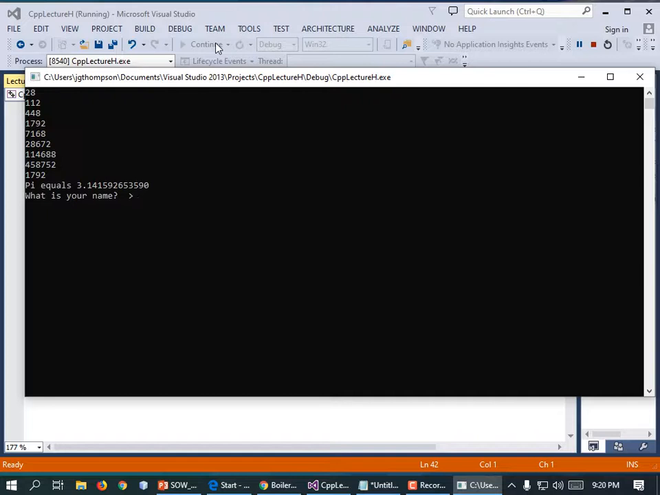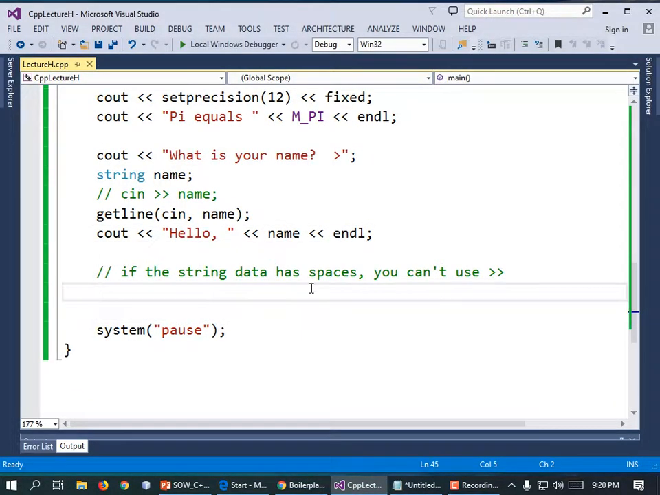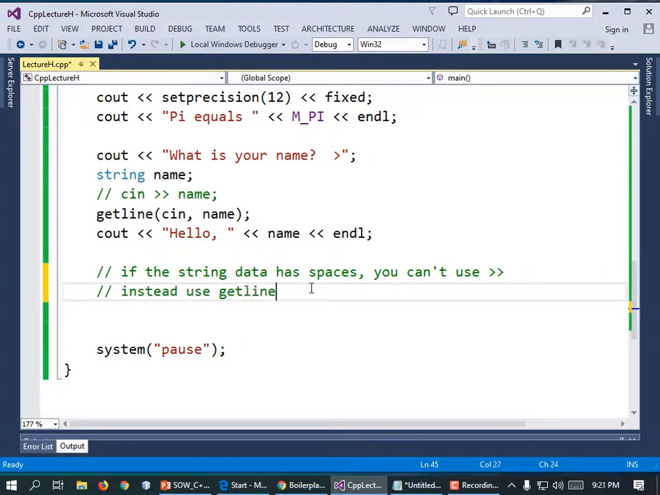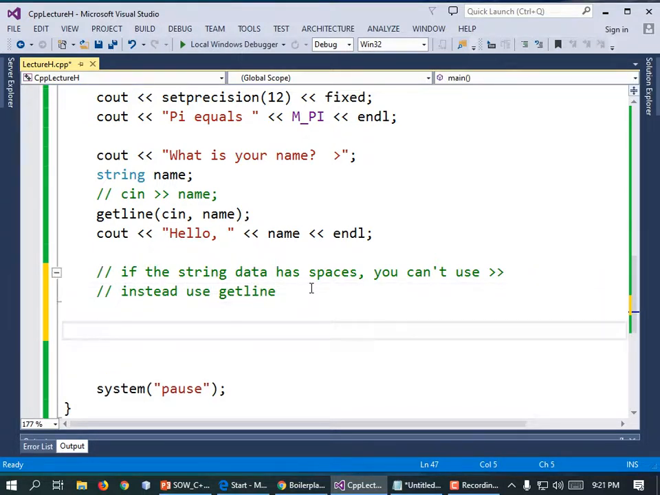So it's just getting tokenized up to the point where each piece of data separated by a tab or a space or the enter key gets recorded by greater than, only one piece. But if we want a whole bunch of it, like my name is Bob Roberts the 3rd, using getline lets us get all of the data in one piece. So instead, use getline.